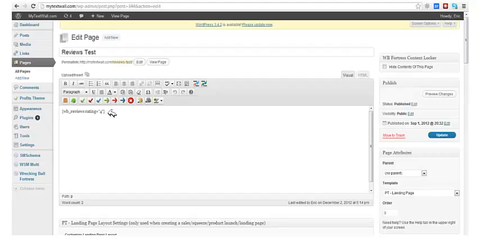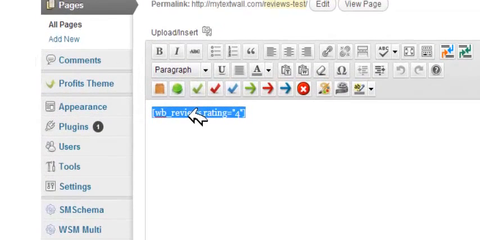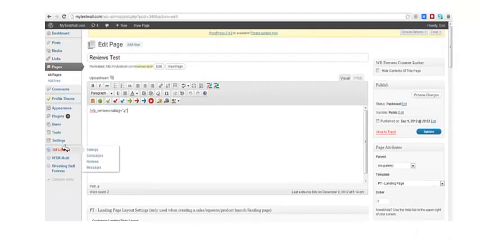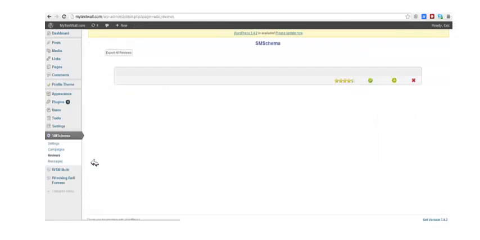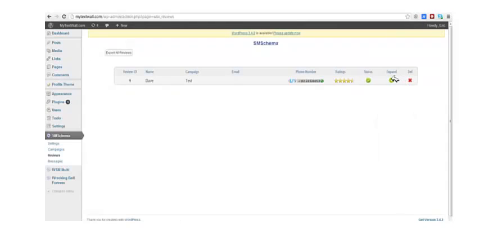We have a complete shortcode system that allows you to drop these reviews any place on your WordPress site that accepts a shortcode. If you know WordPress, you know that that's pretty much anywhere. Let me show you a few more things about this. We can also come in and take a look at all of our reviews and export them in a CSV format.